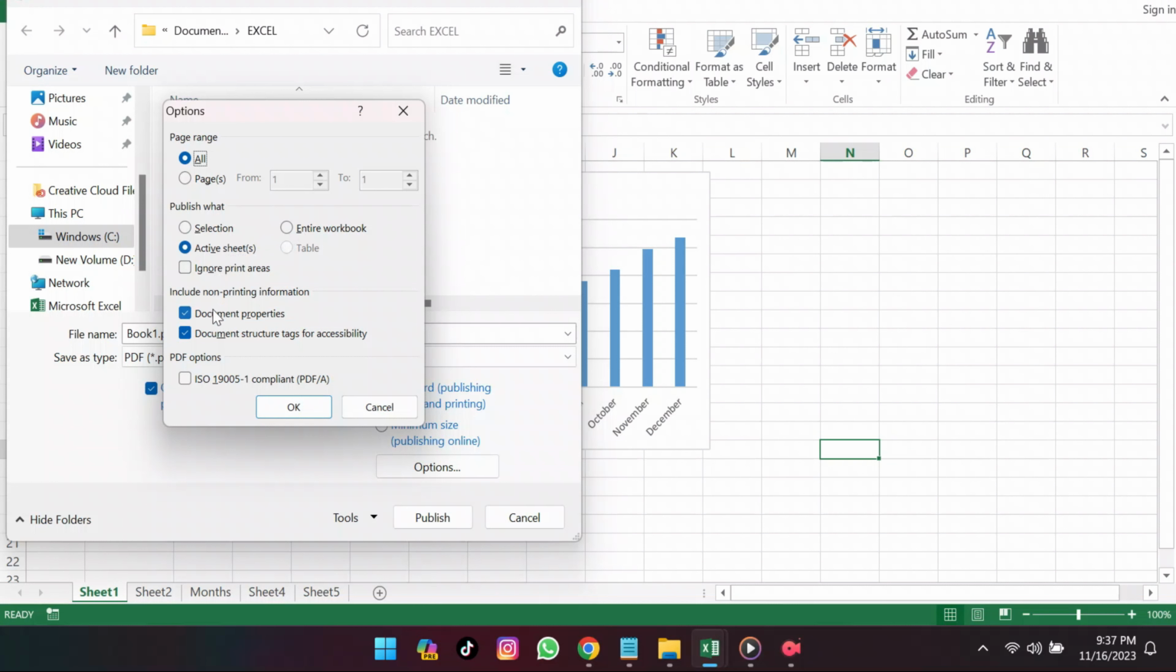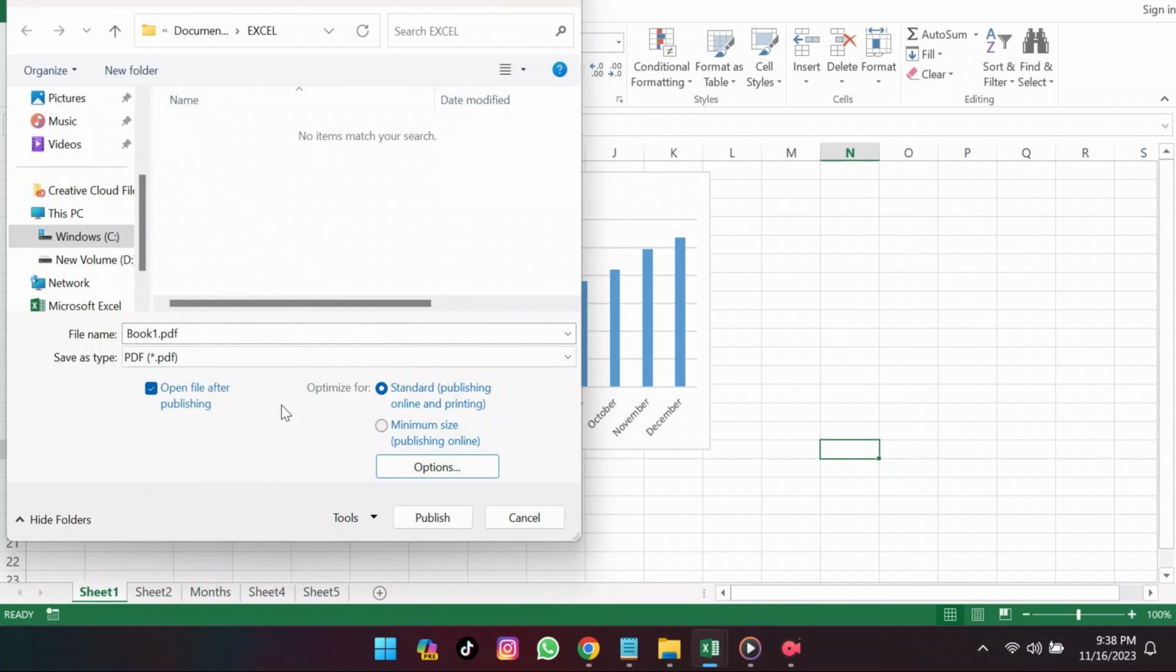Let's keep going. If Document Properties is selected, the PDF retains the properties of the source Excel file. Choosing Document Structure Tags for Accessibility makes it user-friendly for screen reading software. Lastly, PDF/A ensures compliance with ISO standards for archiving. After selecting your preferences, hit OK, then Publish, and that's it. Your PDF file is ready.